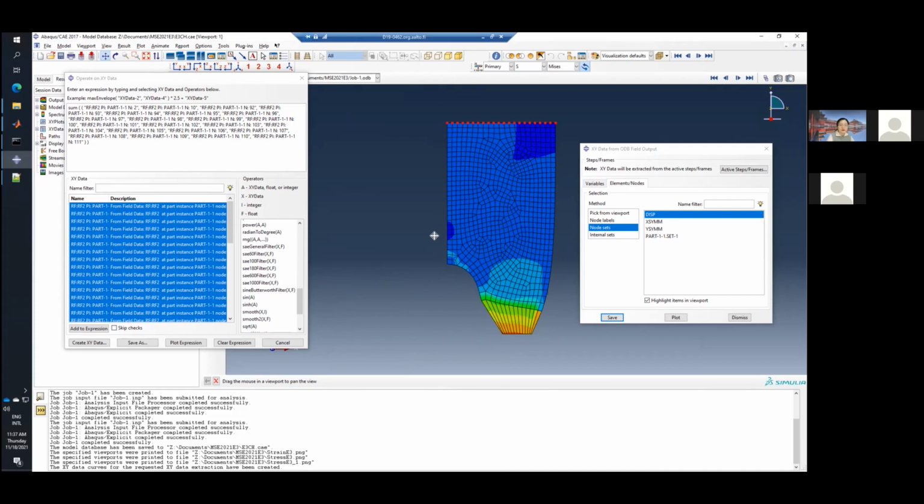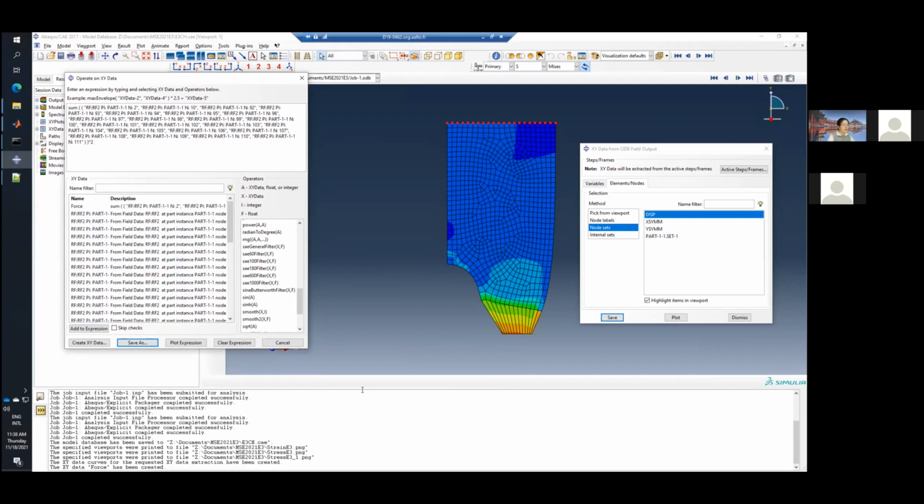So that means for a global response of force and displacement, you need to multiply by 2. Then that will be your final force for the whole model. Then you save it as force. Click OK. Then your force data has already been generated. Then you clear this expression. Then we need to do it again for displacement.